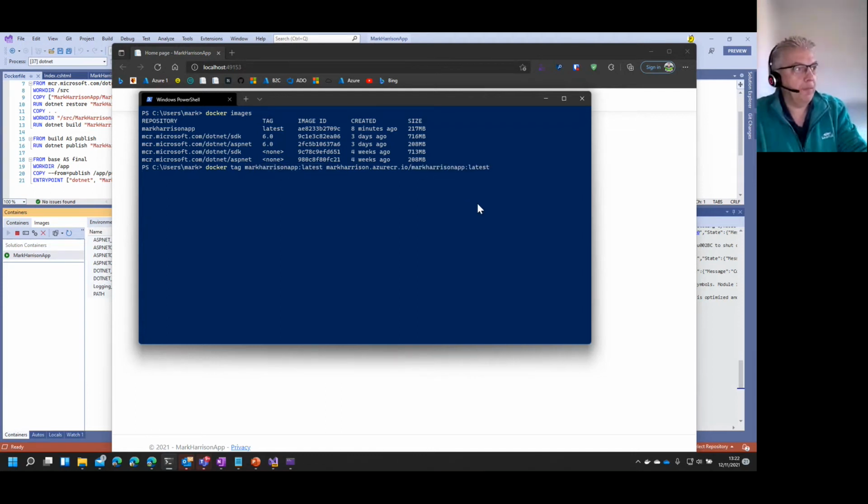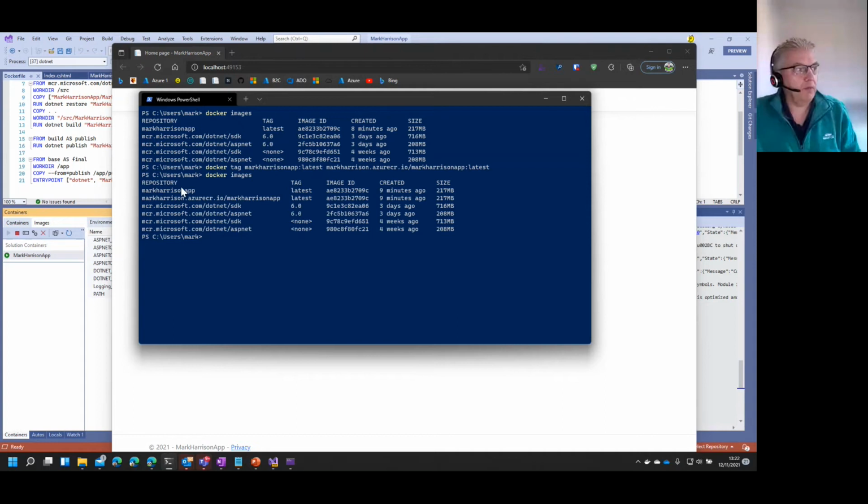So now if I do docker images, you can see on my machine, I've got this one. You can see it's the same image, but it's got a different name. And then what I can do is take that and push that into the Azure Container Registry.